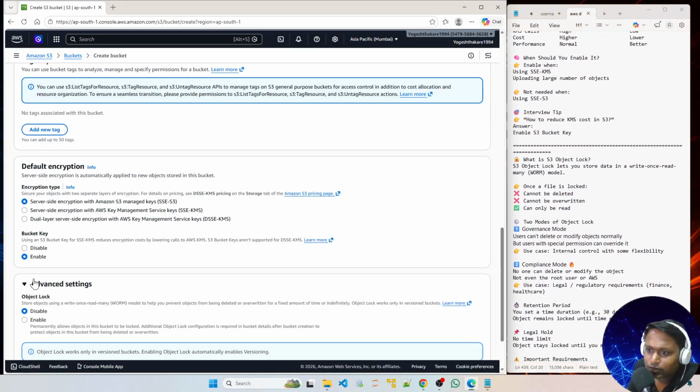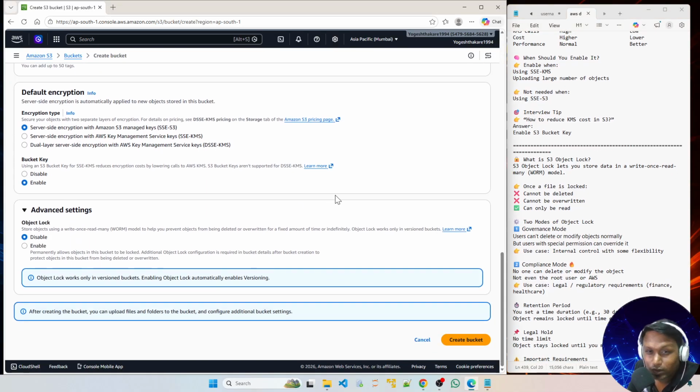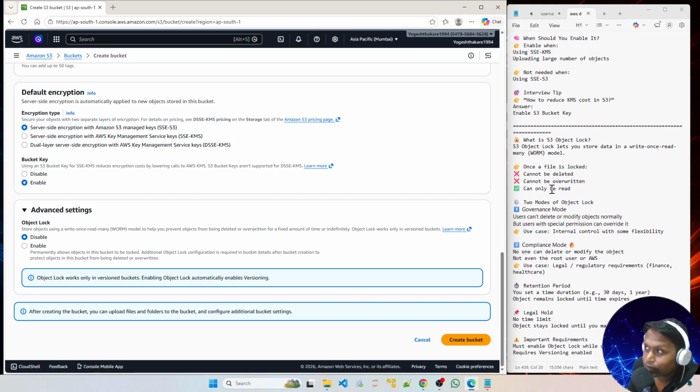Then in advanced settings, we have object lock. What is an object lock? Object lock lets you store data in a write once, read many, it's a WORM model. Okay. So once a file is locked, it cannot be deleted, cannot be overwritten, it can only be read.